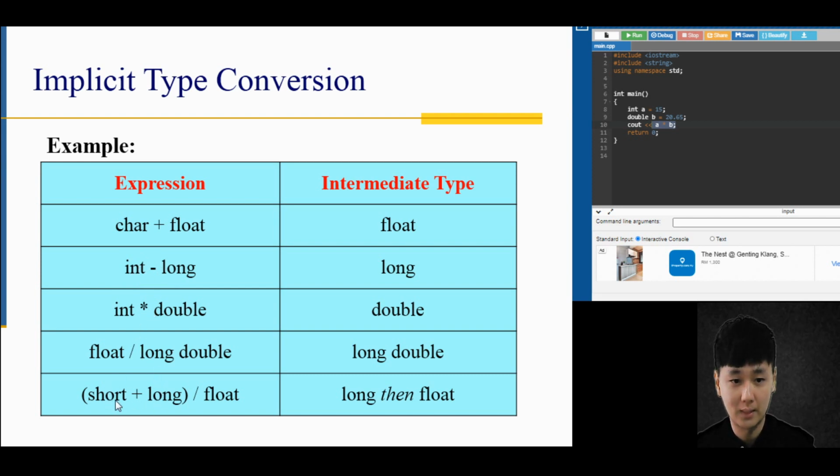Look at the last example: we have a short plus long, divided by this float. We have to solve the expression within the brackets first. What is the ranking for short? Rank number 3. Long? Rank number 5. So this short will be promoted to rank number 5. So temporarily we have a long data type here, and so we have a long divided by float.